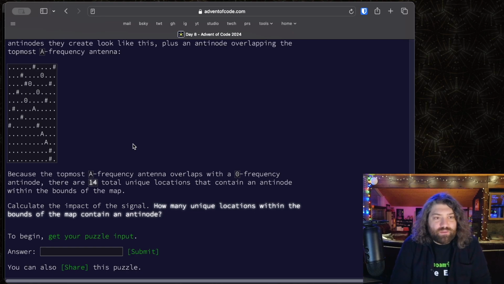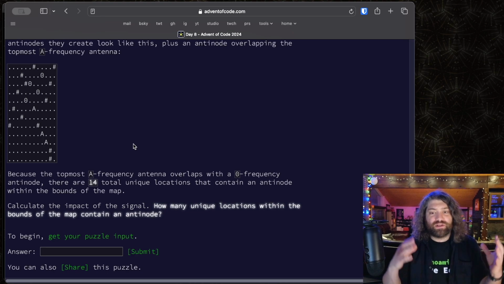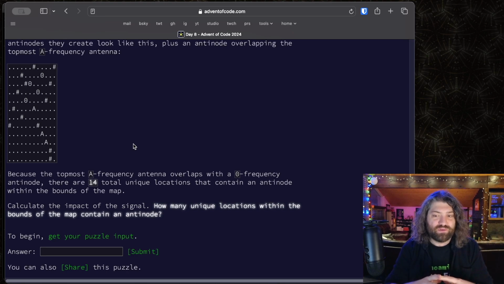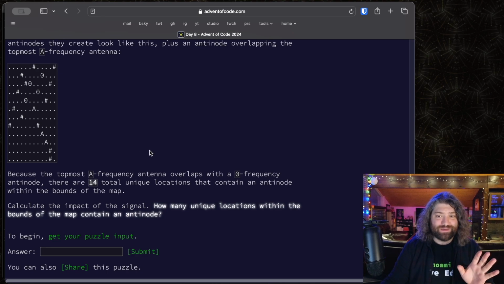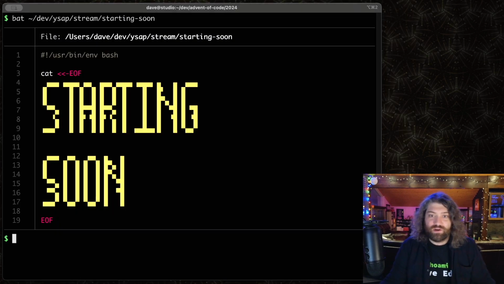Okay. Because of the topmost A frequency antenna that overlaps with a 0 frequency antinode, there are 14 total unique locations that contain an antinode within the bounds of the map. Oh, okay. How many unique locations? So we don't need to count the number of antinodes that are generated. If 2 antinodes end up in the same location, it doesn't matter. They're still an antinode. So we just need a frequency count of how many XY coordinates within the bounds are antinodes. Okay, yeah. And this, I'm going to stop saying this seems easy. But at least I understand completely how to approach this problem. So let's go start approaching this problem.